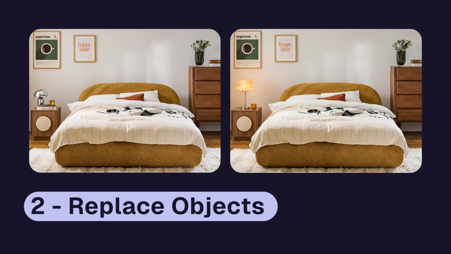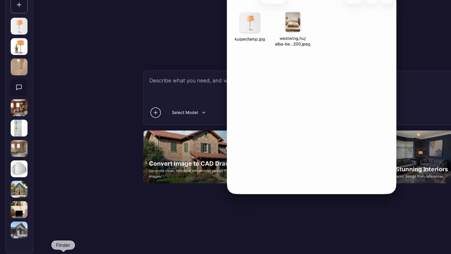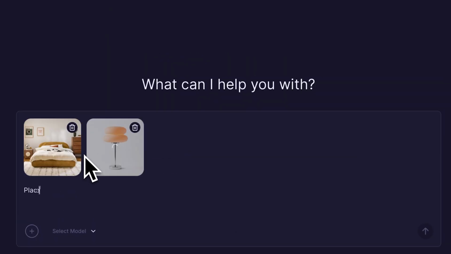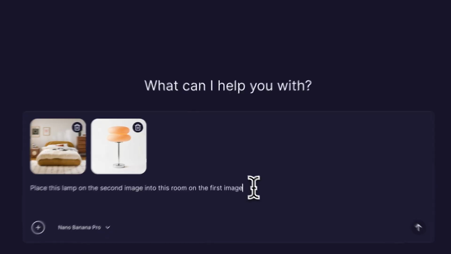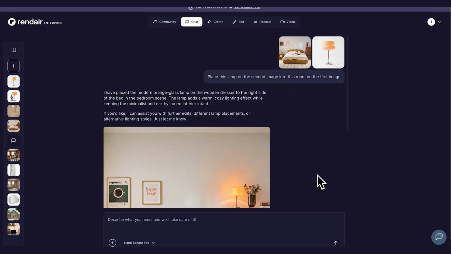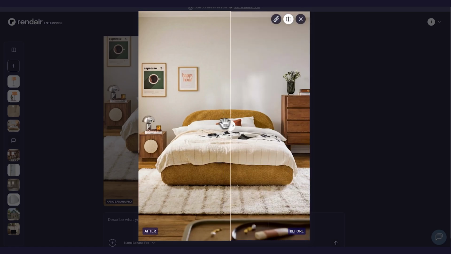Now let's move on to the second use case, replacing an object. I have a bedroom image and a lamp I want to place inside it. Go to Chat, start a new chat, and upload both images. Then prompt, place this lamp on the second image into this room on the first image. Select Nano Banana Pro and generate. It placed the lamp, but on the drawer. I actually want it on the nightstand.